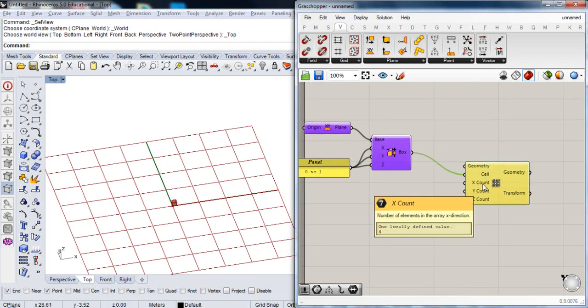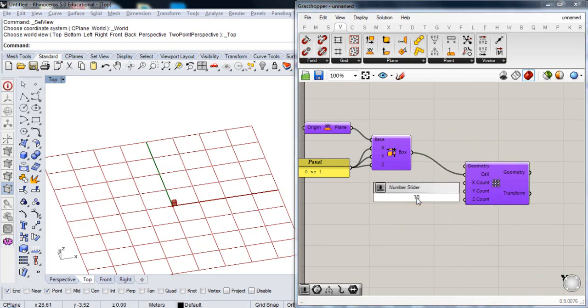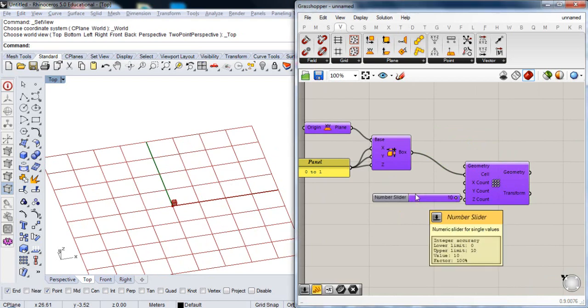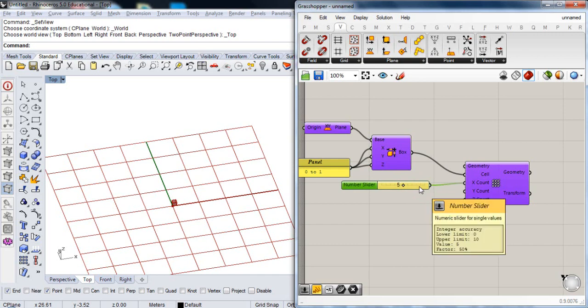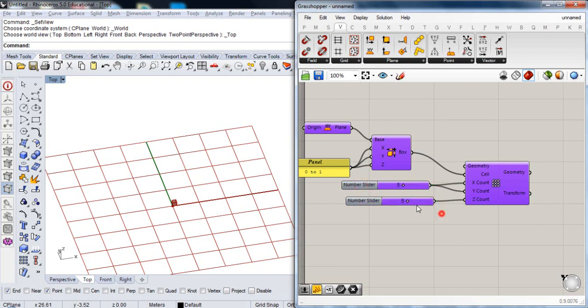Alright, so then X, Y, Z counts. We don't want too many to begin with. We can expand this later. So I'm just going to start with a slider that goes from like 5 to 10 at the moment, just so we don't crash. Up to you if you want to use different parameters for these. I might do a different one for Z.